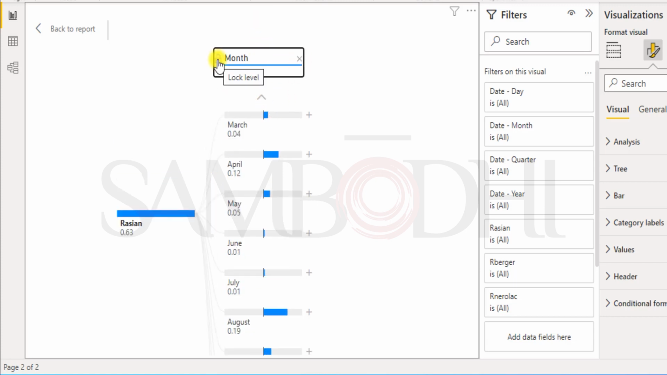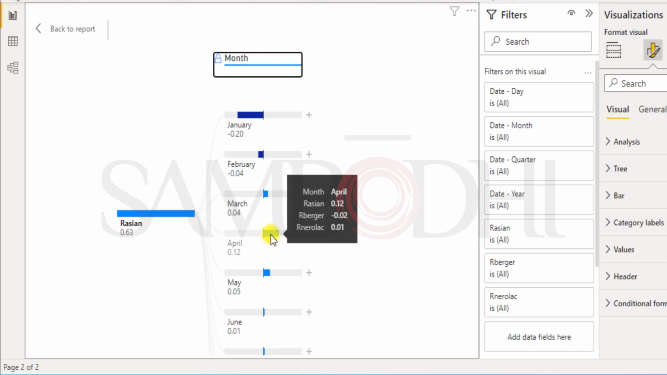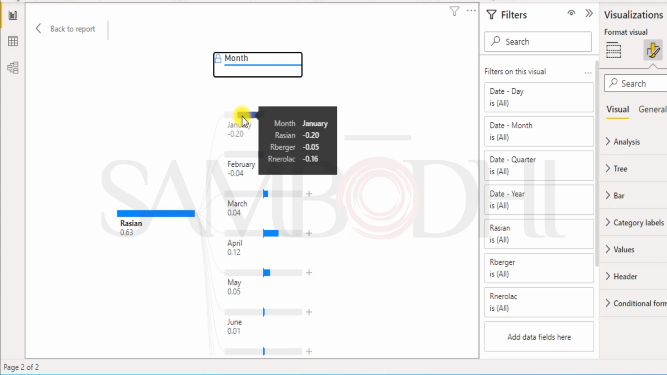So now you can also lock this. If I click on lock level, that's it. This will only be working on the monthly basis. This is now locked for the monthly decomposition, as we see here. And we can see here for January, it was lower. For March, it was higher. So out here, you can see that the light blue values are for positives, and the dark blue values that you see here are for negatives.